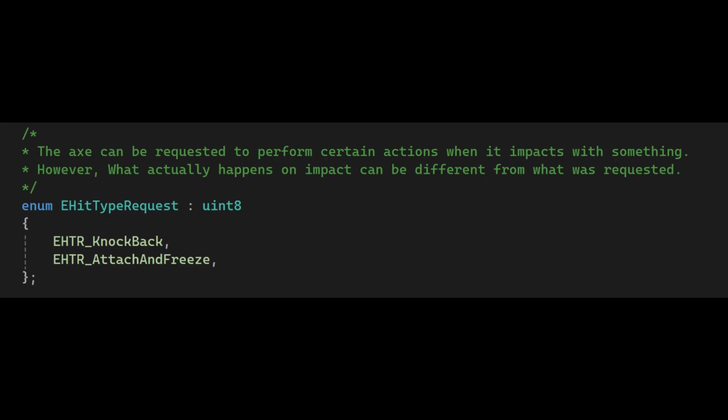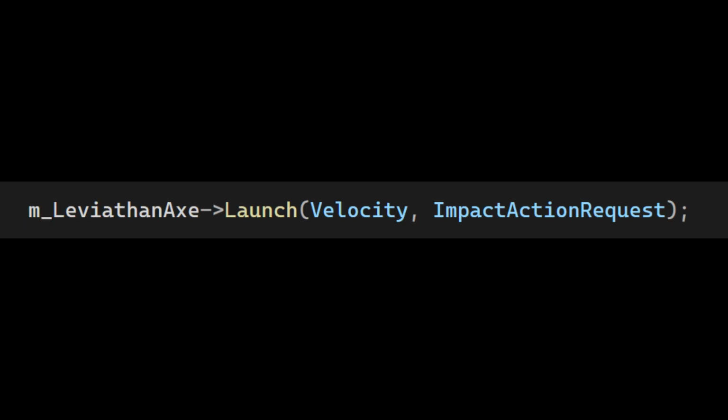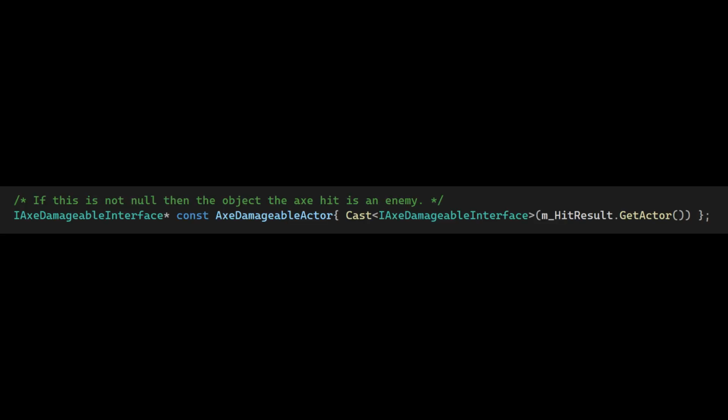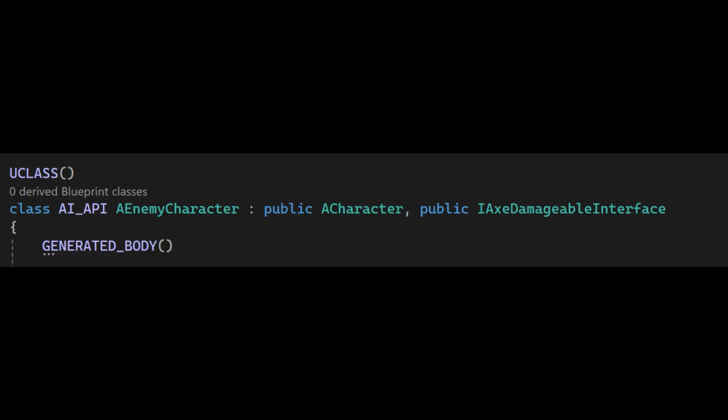This is a request because it might be rejected if it hits an enemy that is already dead. This request gets passed in the axe's launch function. When the player does a light throw, it uses the EHT_Knockback enumerator because the enemy should be knocked back. When the axe collides with an object, it first checks if the object it hit implements an interface called IAxeDamageable interface.